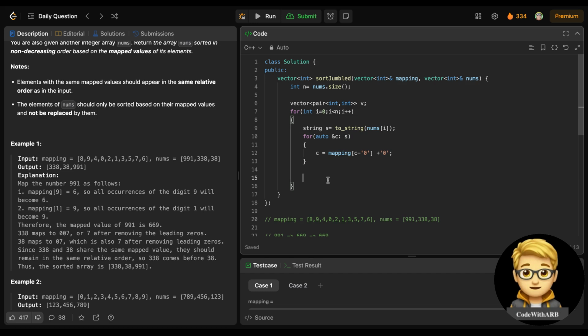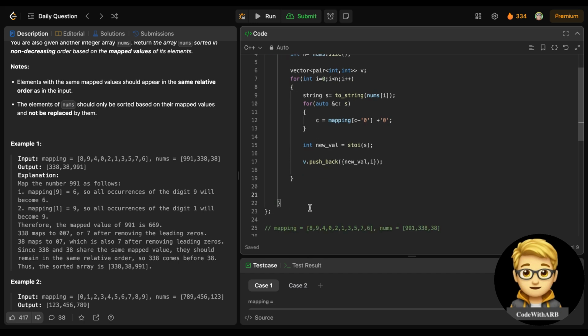Now what we need to do is convert this s to integer again, right? So this will be the new value, and this will be stoi of s. So this will convert this string to integer. This is converting from integer to string, right? And now we will store in our pair this new value and also this index, because we need both. Now this is enough. Now we will just sort it from start to end.